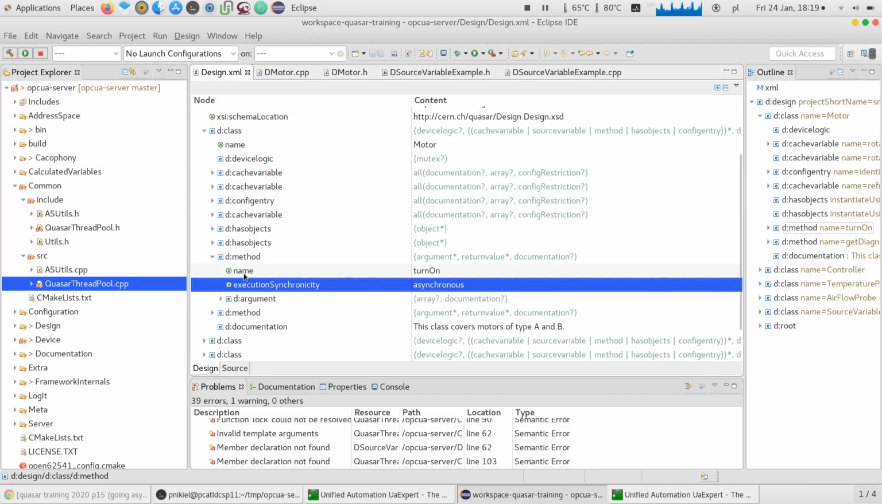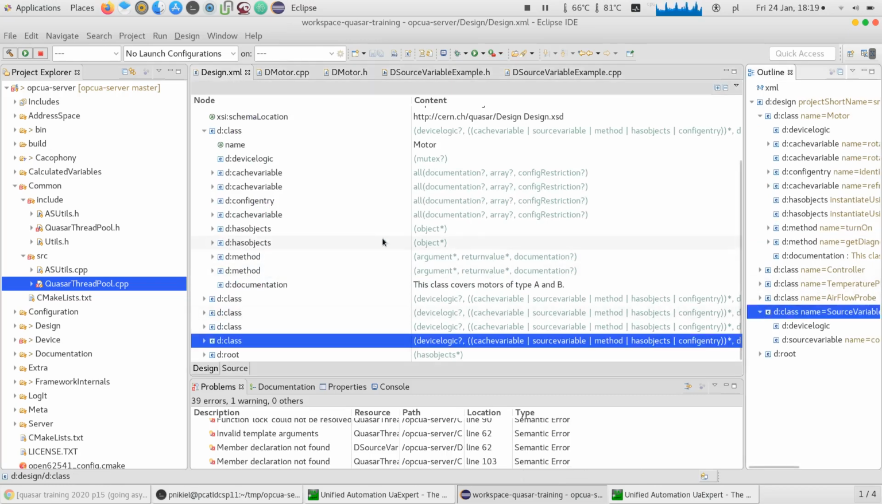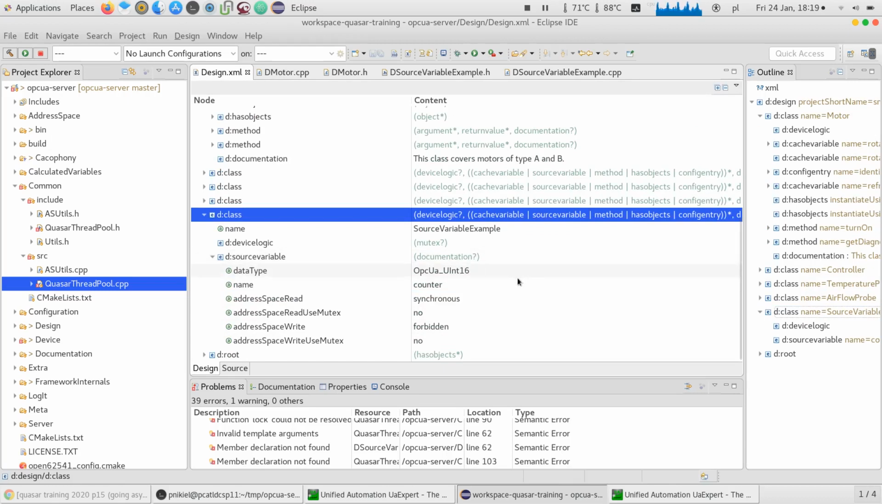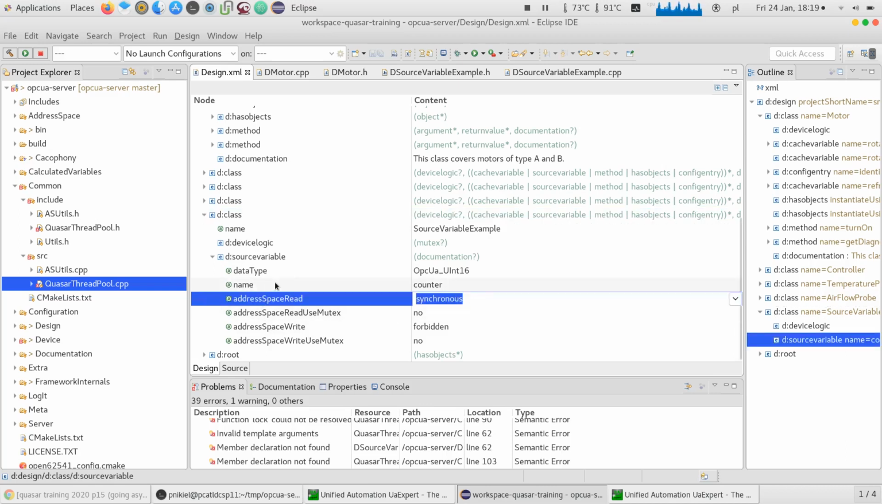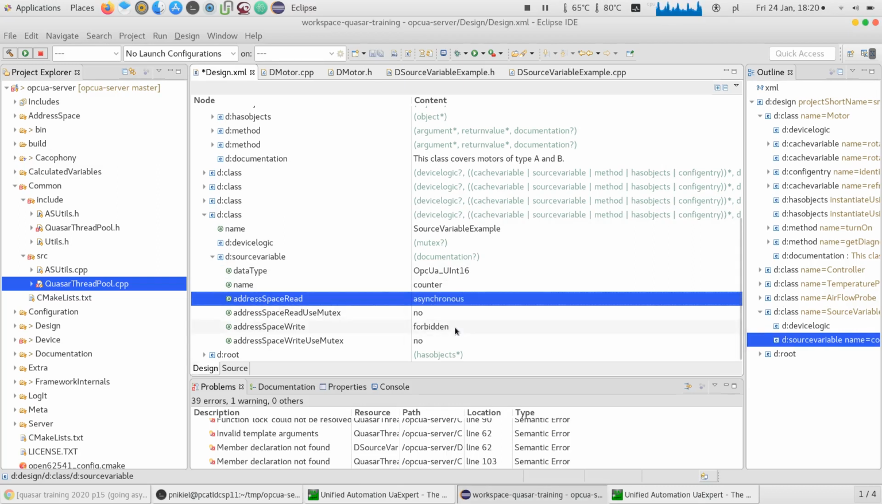So that was for the method calls, but actually the very same situation is the case for source variables. You remember we added this class, the source variable example. It was not really related to our motors, but we added a source variable, we set the data type name, and then there was address space read and address space write, and we put synchronous and forbidden. Which means that if in our device logic of this class we had a potentially blocking call, then the same situation will happen, and the way to fix this is asynchronous. I will not show that. You can consider this a homework to be done. You can really try, and this is what will happen.